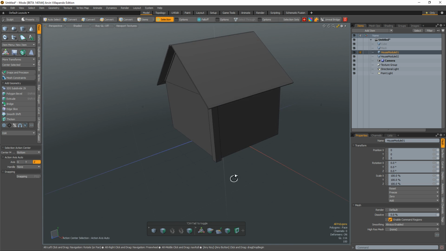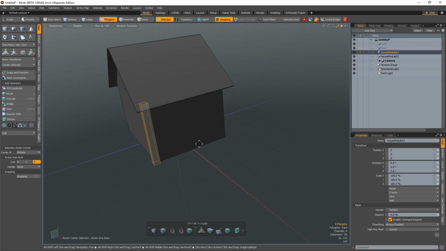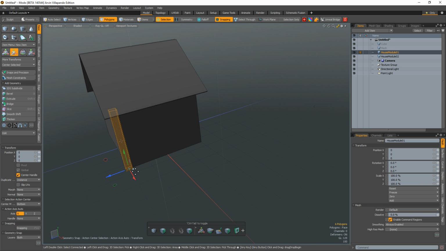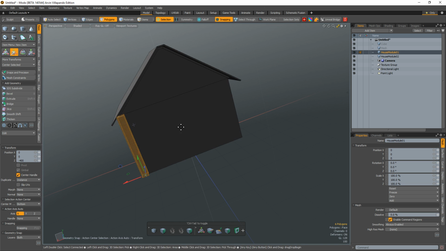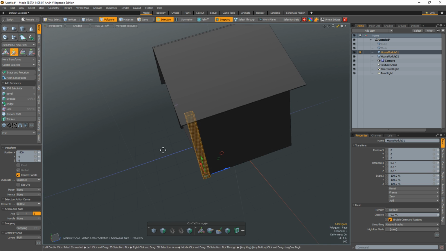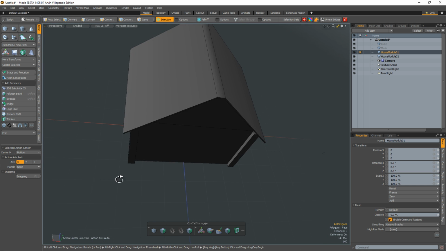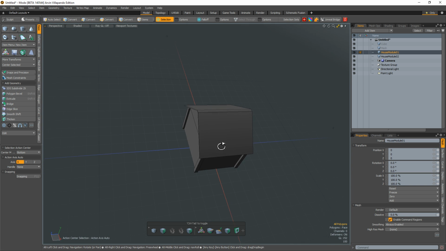All right, cool. And now let's copy it on all four corners. So we'll just hit Control C, Control V, Control C, Control V, and there we go. And so now we've got the four columns there.